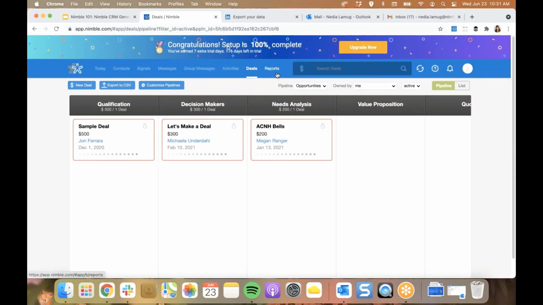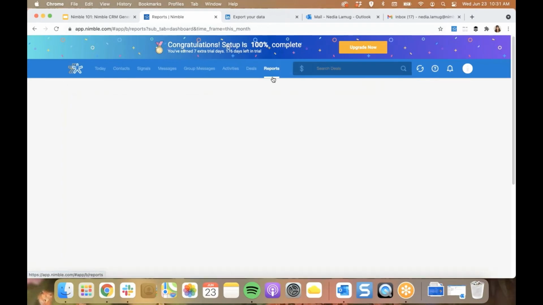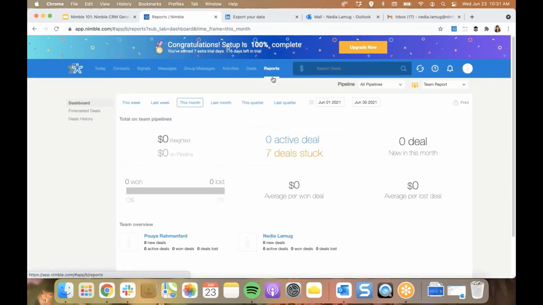Going on to the Reports tab. Nimble enables you to build reports for specific pipelines during any time period you select, your team as a whole or by individual users. Choose from one of our preset time periods or use the calendar towards the top of the page to set your own.